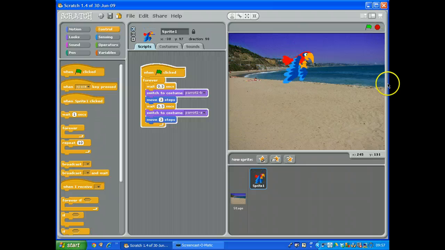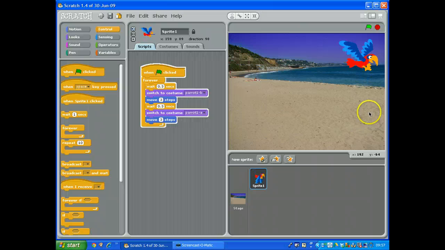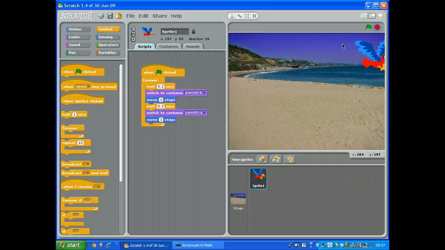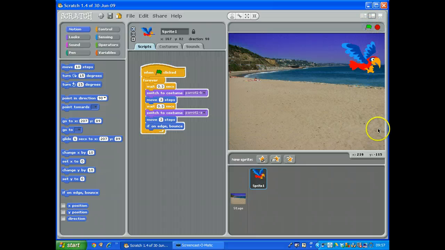Right, now what's going to happen when he gets to the edge, if I click stop, and click now, he's probably going to flip upside down. No, in fact he's going straight off. So what we definitely need is motion, if on edge, bounce, definitely there. Okay, so let's try it again, moving back a little bit. So he's going to bounce off the edge, but he's flipped upside down. So what we need to do now is go to here, only face left and right. So let's try it now. When he gets to the edge, he bounces, and he bounces the right way.